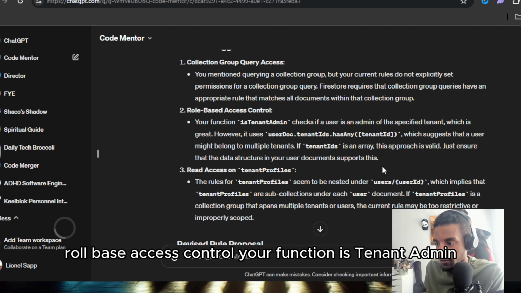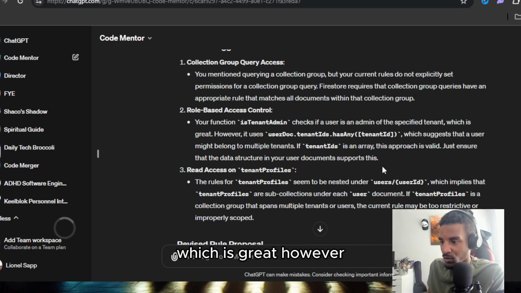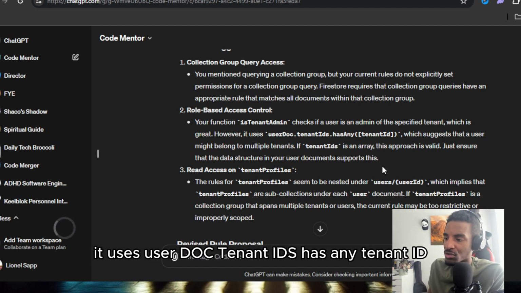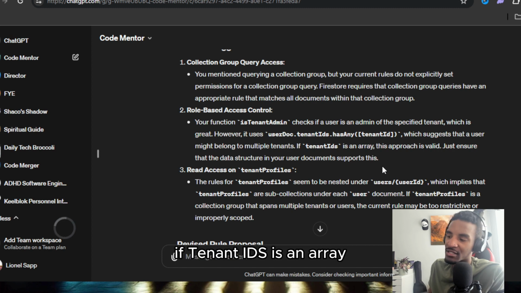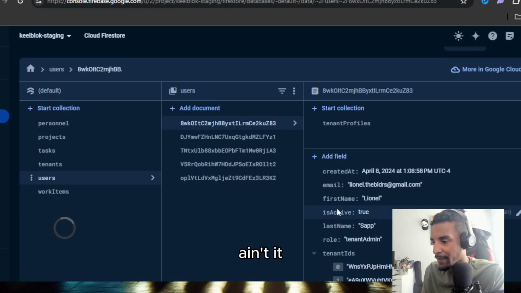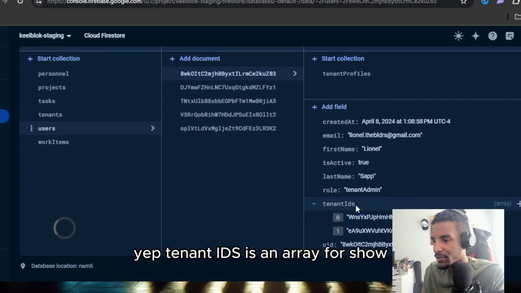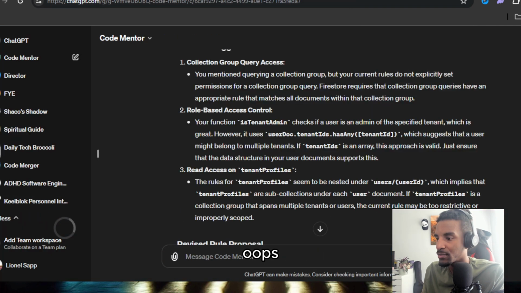Role-based access control. Your function isTenantAdmin checks if the user is an admin of the specified tenant, which is great. However, it uses userDoc.tenantIds.hasAny(tenantIds), which suggests that a user might belong to multiple tenants. If tenantIds is an array, that approach is valid. Tenantids is an array, ain't it? Yep. Tenant IDs is an array for sure.